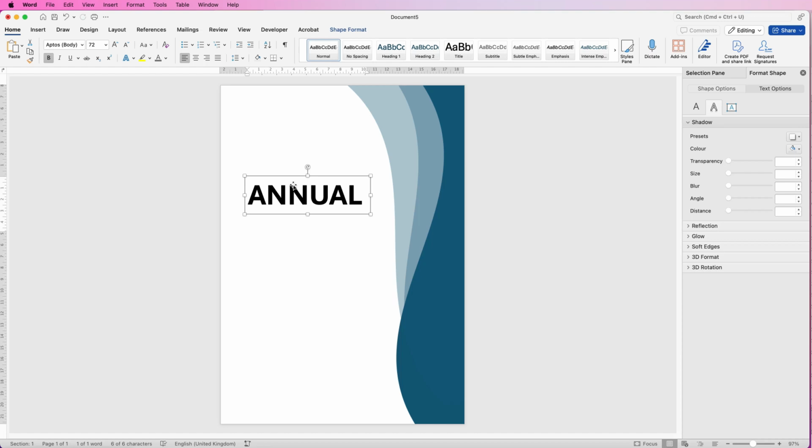And then I'm going to copy and paste this because I've got all of my text in. So all I'm going to need to do is just select it and put in other text. I've taken the shadow off so I don't have to repeat it.